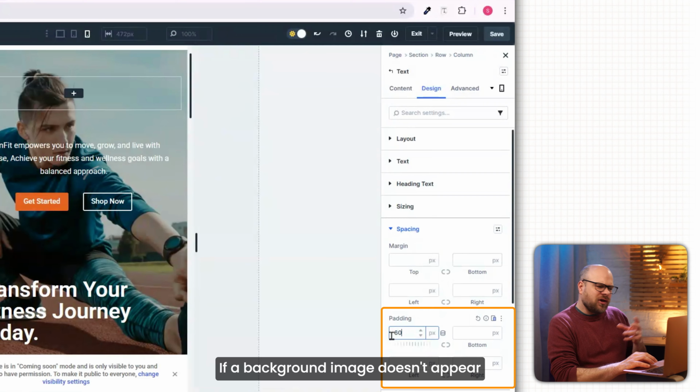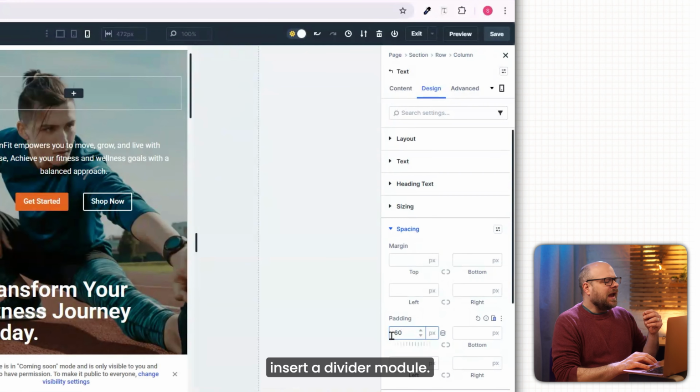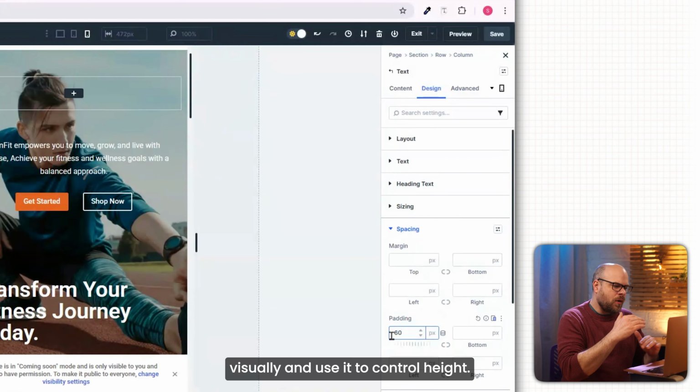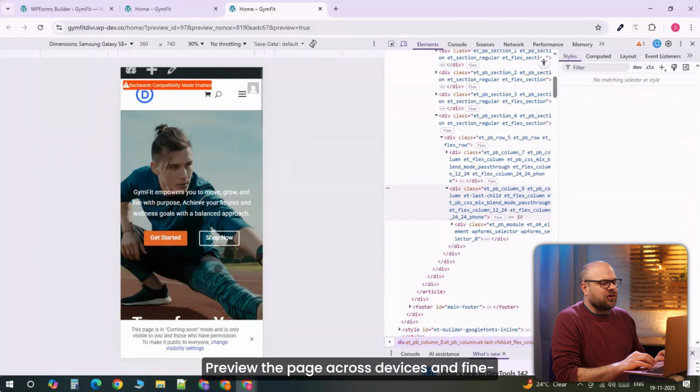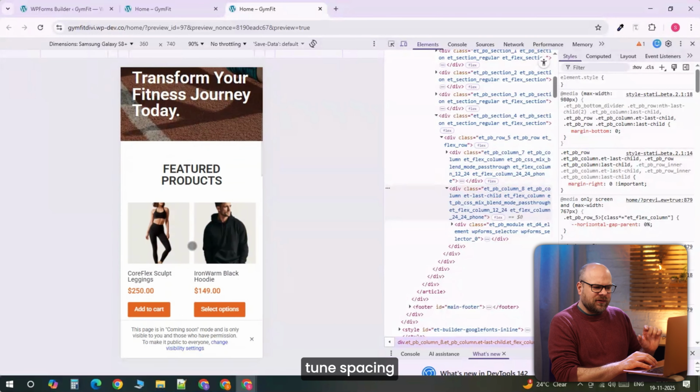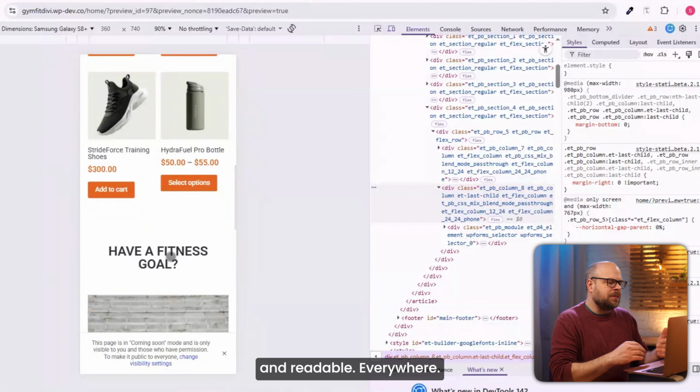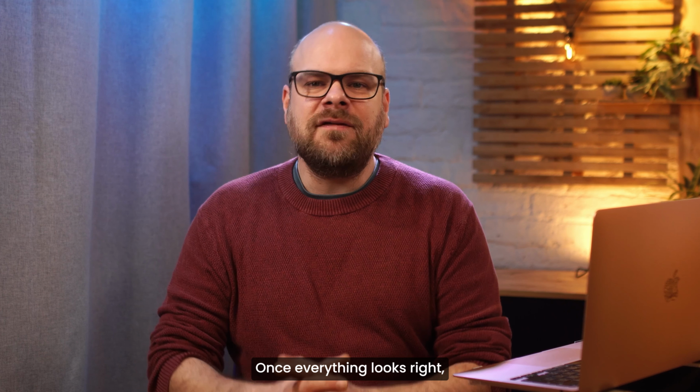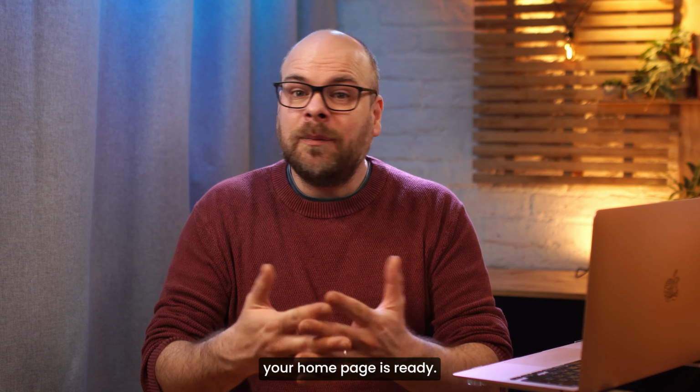If a background image doesn't appear correctly on mobile, insert a divider module, hide it visually, and use it to control height. Preview the page across devices and fine-tune spacing until the layout feels smooth and readable everywhere. Once everything looks right, your homepage is ready.